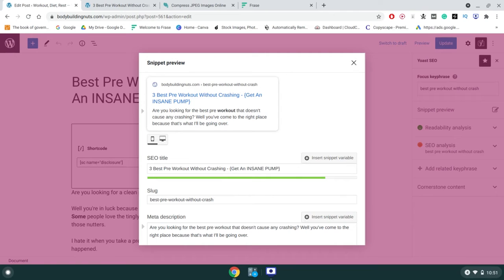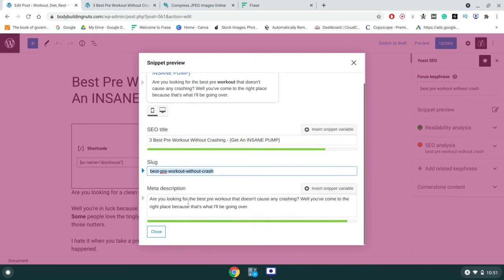The next thing you want to do is have your keyword within the URL, or the slug as it's commonly referred to. And as you can see here, it says it right here, best pre-workout without crash. And next up is you want to put it within your meta description, but this doesn't really matter because Google usually pulls the description themselves, right? Your meta description that you've typed up doesn't really show up 99% of the time.